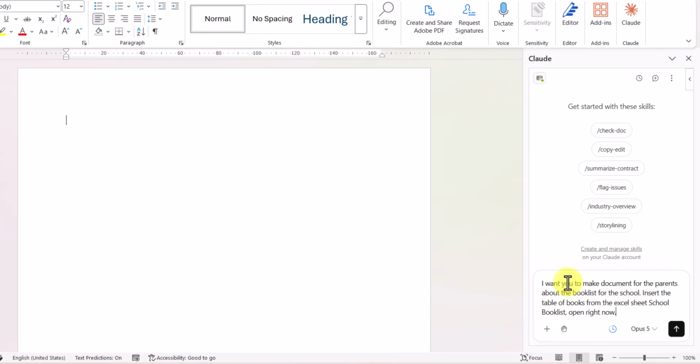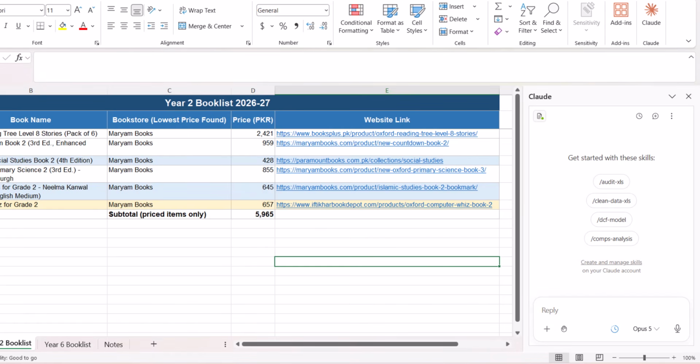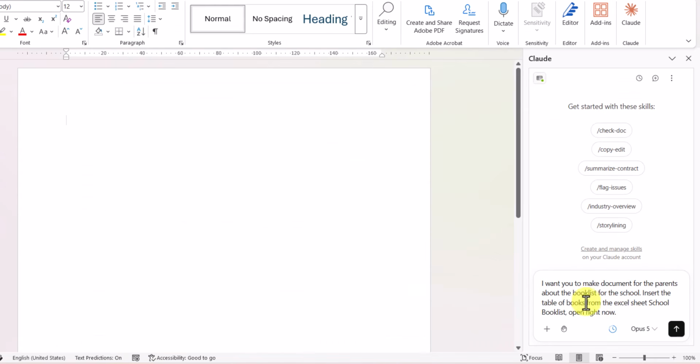So I've asked Claude to make me a document for the parents about the book list for the school. And I've specifically asked it to insert the table of books from the Excel sheet school book list, because this is the Excel sheet school book list that is open. So let's see what it does.